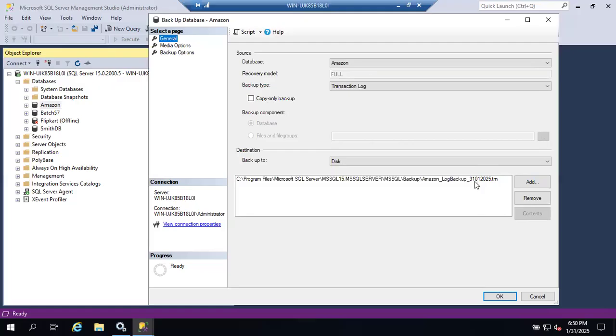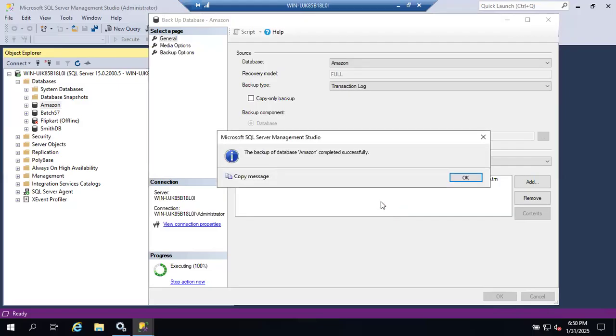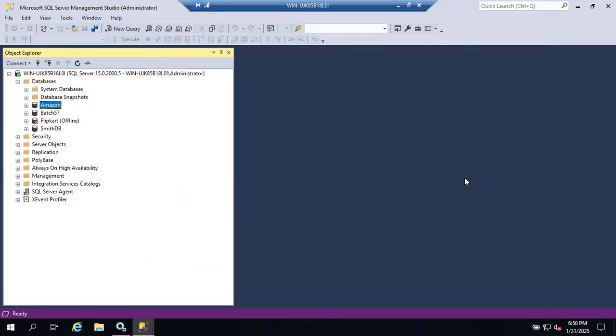Give the path and file name .trn. Remaining all options are same and you just click OK. So in this way you can take the log backup, guys, using GUI. So using query, what is the query to take the log backup?